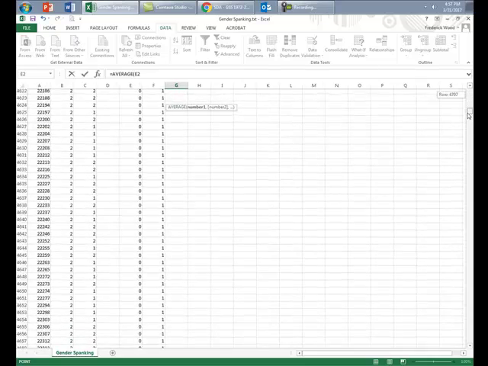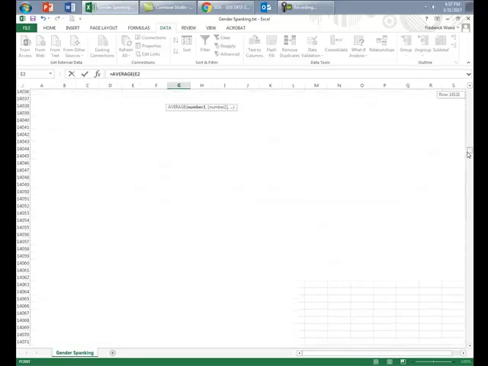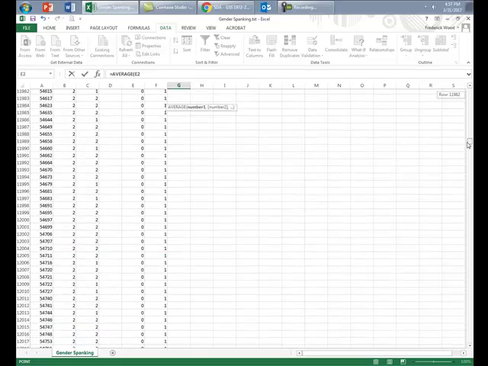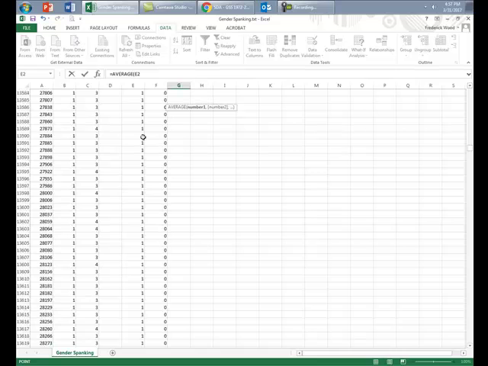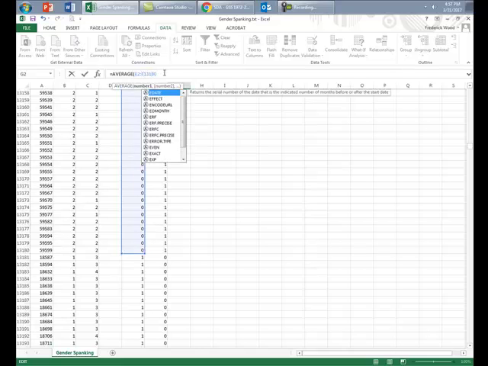It's easier just to scroll using the bar over here. E2 all the way down. I know, that's not fun. Sometimes this is the most monotonous part of doing data work. All right, 13180. So I'm going to do E2 colon E13180.